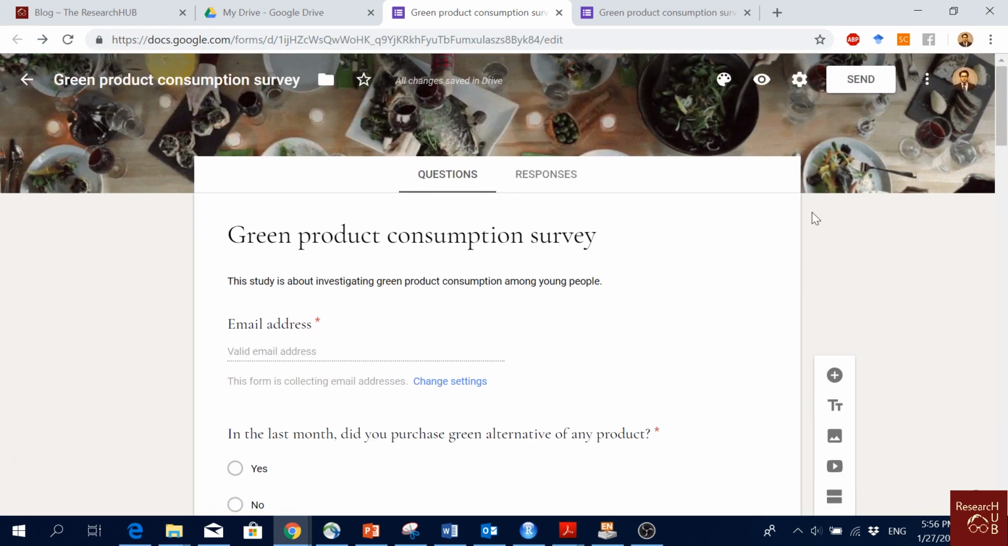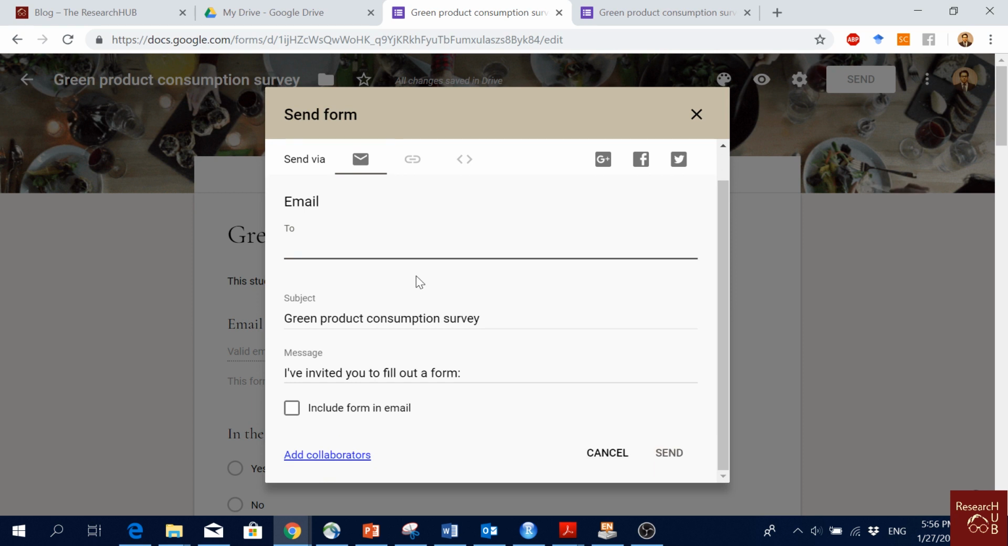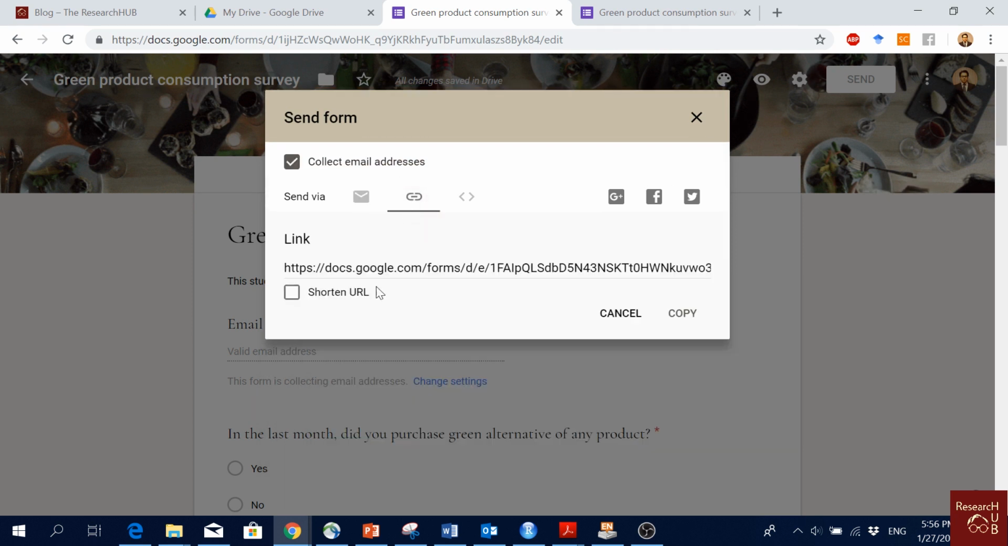Okay, so now when you are done filling the survey, what you can do, you can send it, you can share it with your respondents, right? So you can send via email. You can just put the email addresses of people. Okay, you can also create a link.